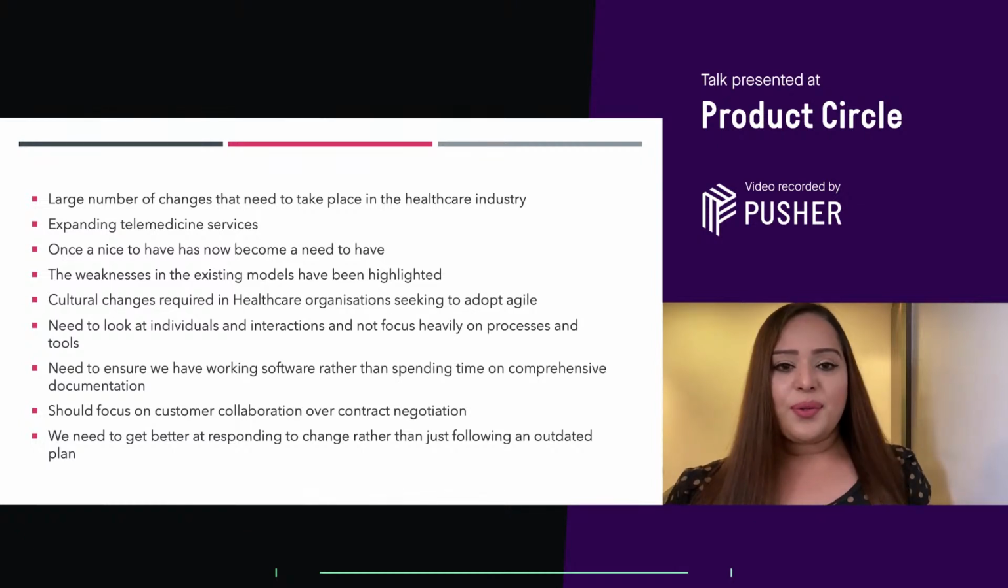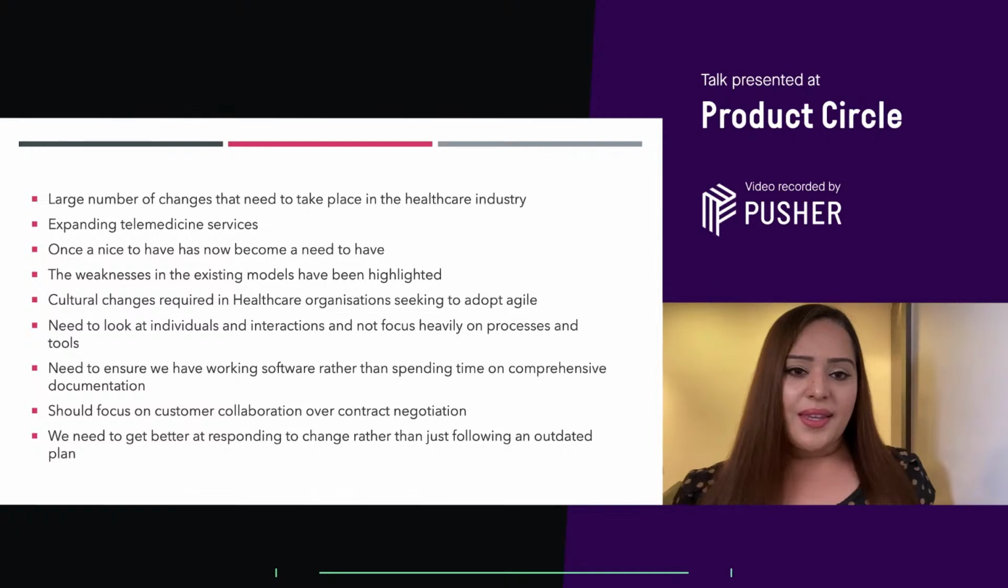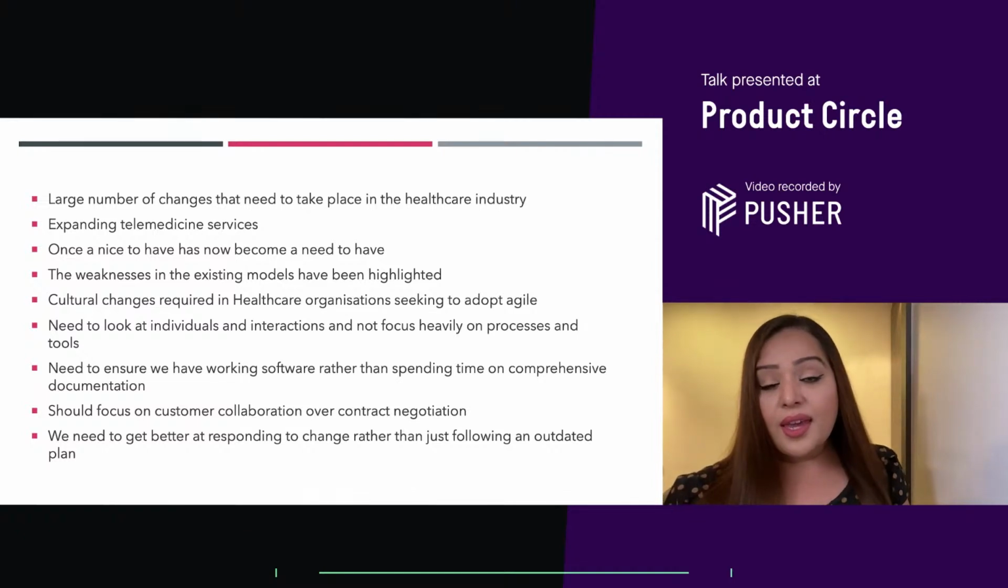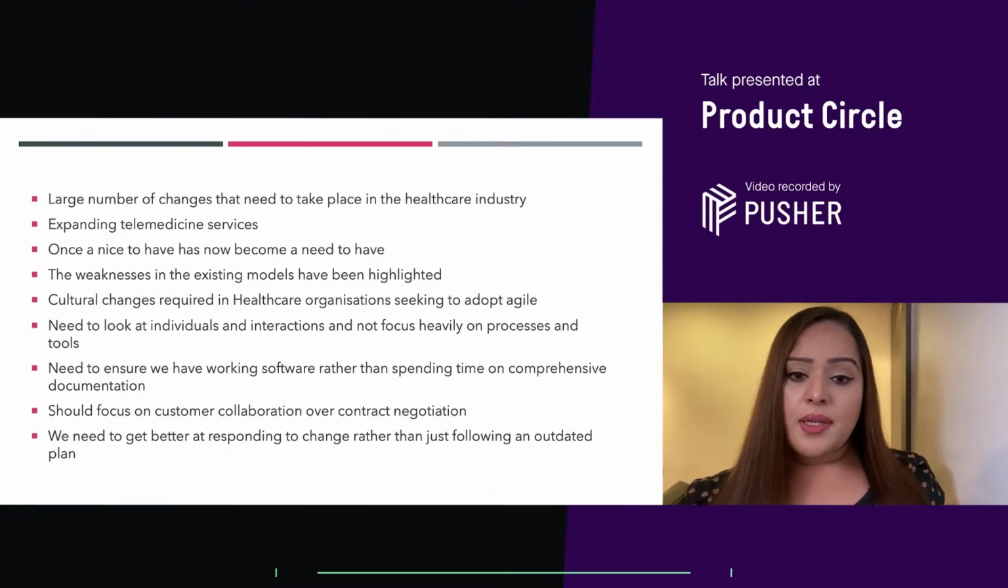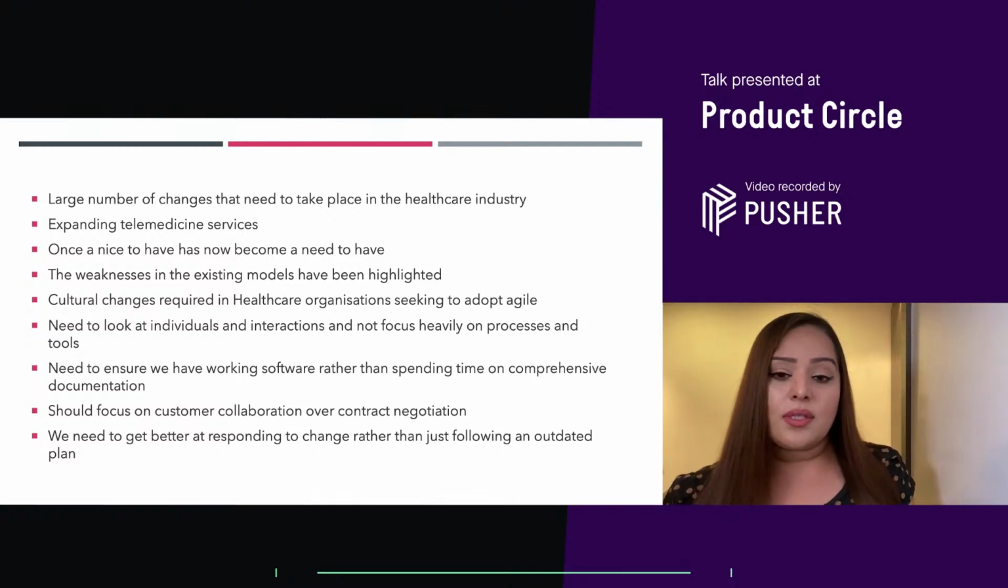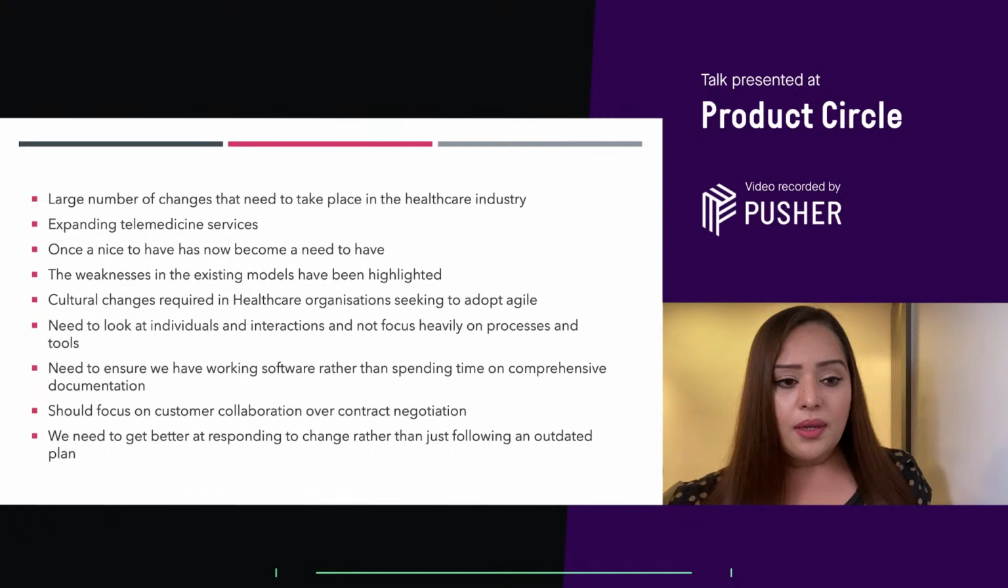In terms of final thoughts, I think healthcare is still living in the past. There's a large number of changes that need to take place in the healthcare industry. There's numerous hospitals and providers that have been looking into expanding telemedicine services, which allow doctors and patients to connect without the risk of anyone getting sick. But I think that's an area that still needs a lot of work.